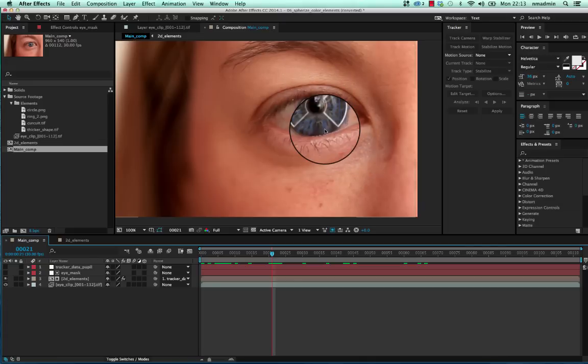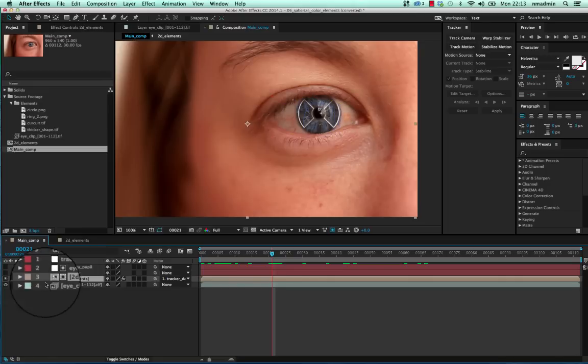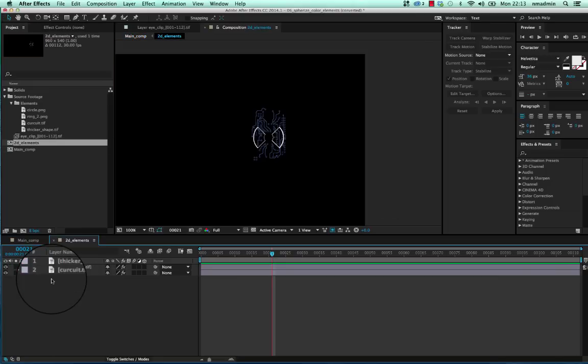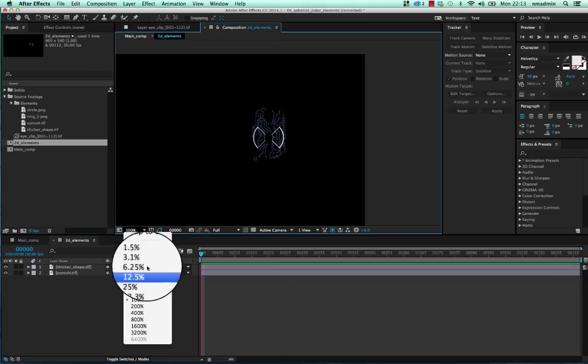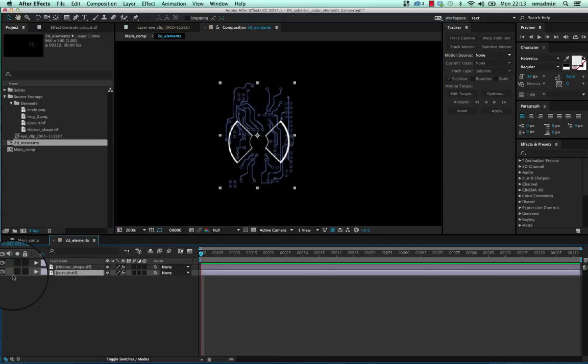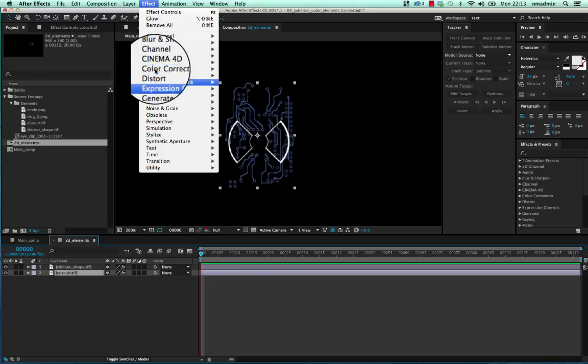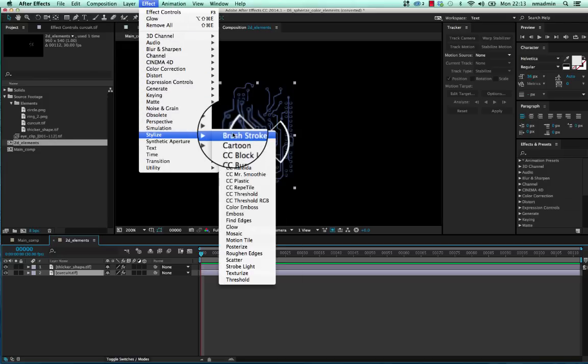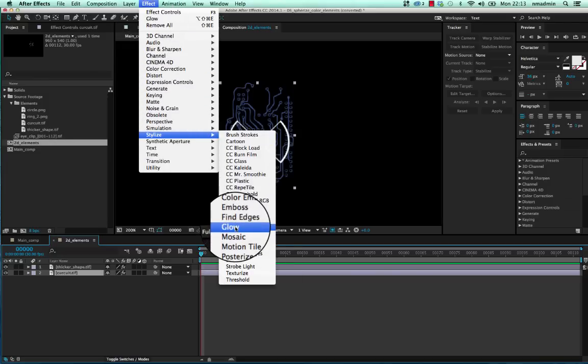And just to bring out the circuit board more, what I'm going to do is go back to my elements, and then I'll have a look. I'm going to zoom in a little bit, just make it about 150 or 200, that would do. There we go. And now I'm going to make sure that I'm clicked on my circuitry, and I'm going to go to effect, and on effect, stylize and glow.